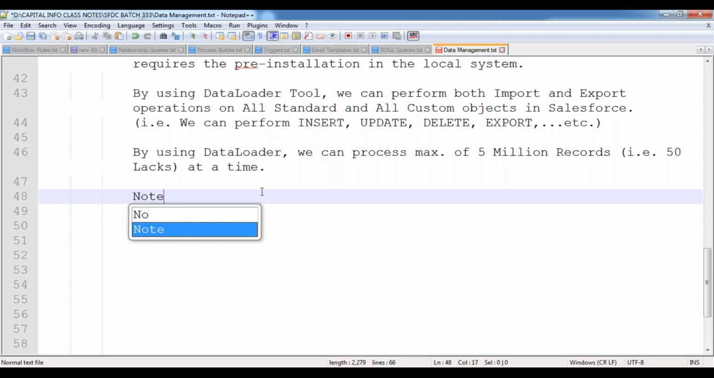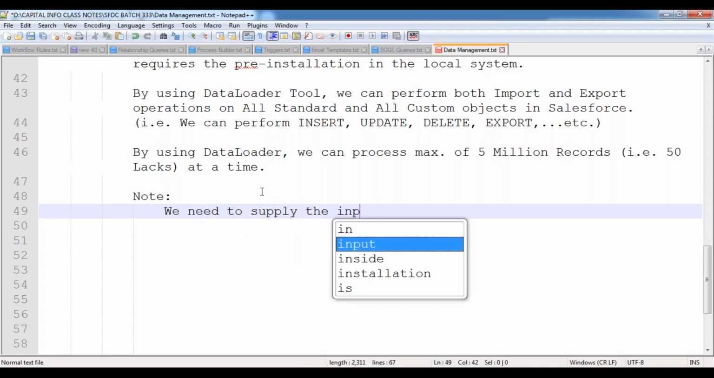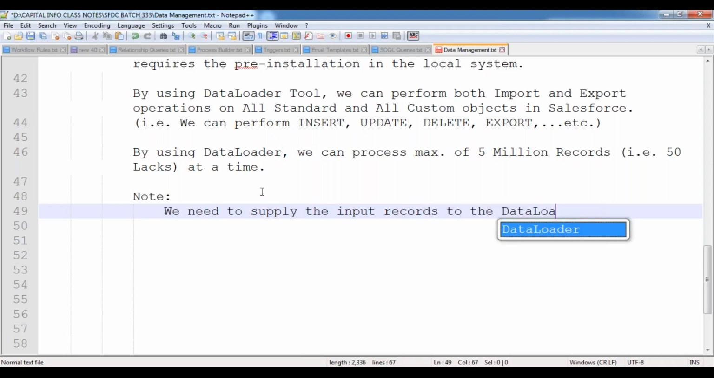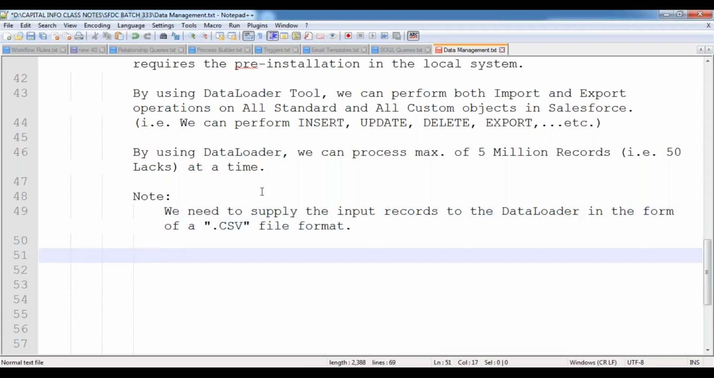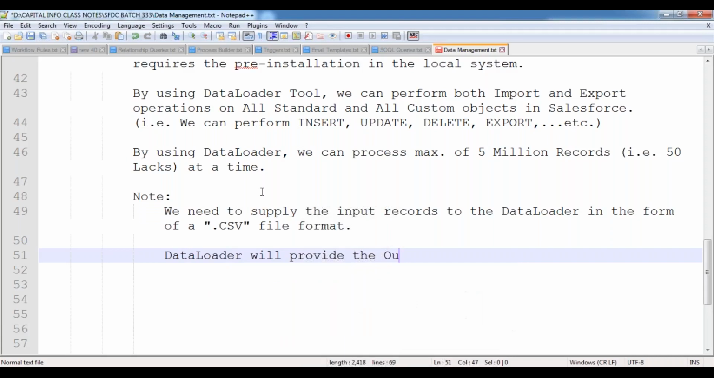So in this case, we need to supply the input records to the data loader in the form of a .csv file. And then data loader will provide the output files, that means results, in the form of .csv files.